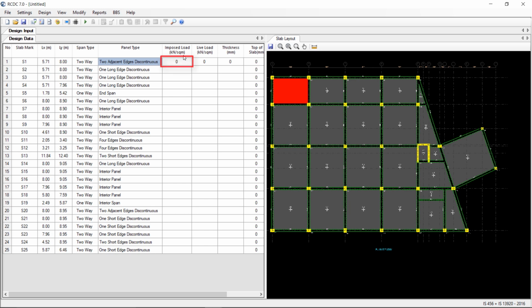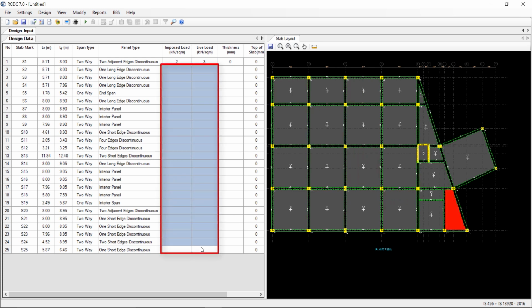We need to provide the imposed load intensity and the live load intensity now. Let's specify 2 kN per square meter, which is exclusive of the self weight of the slab, and say the live load is 3, and the thickness is auto calculated here. The user can define it manually too. Then we copy and paste these values for all the slabs.